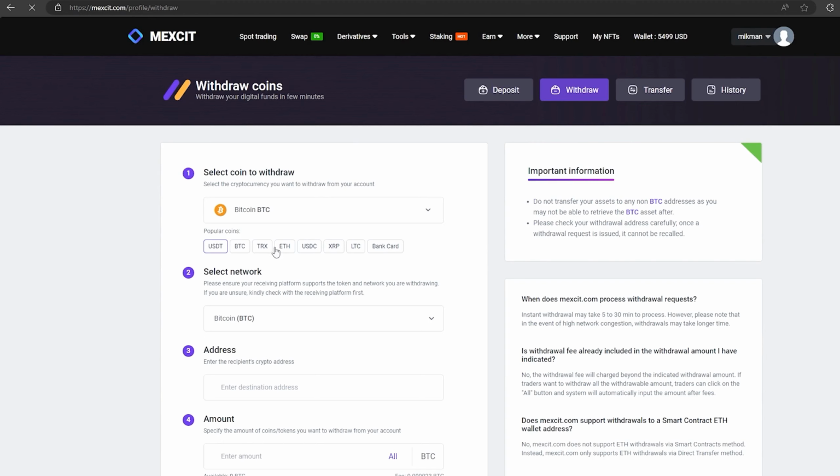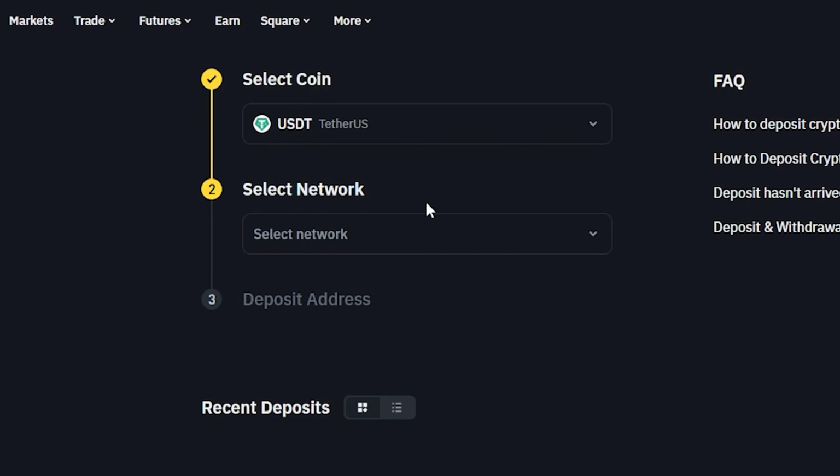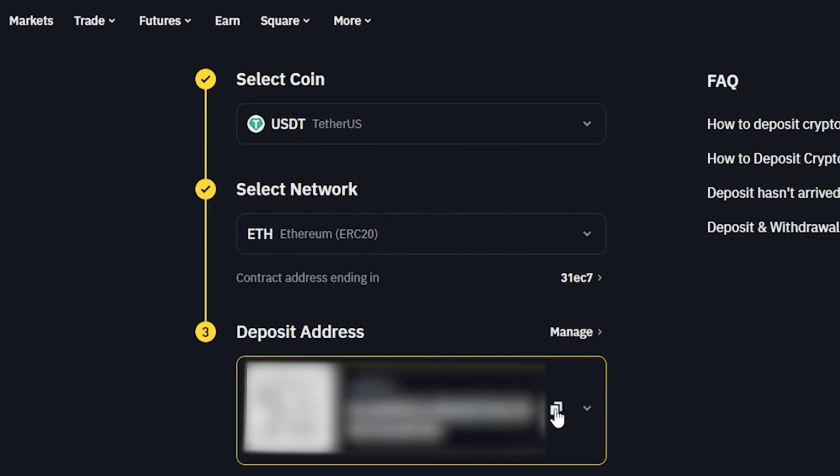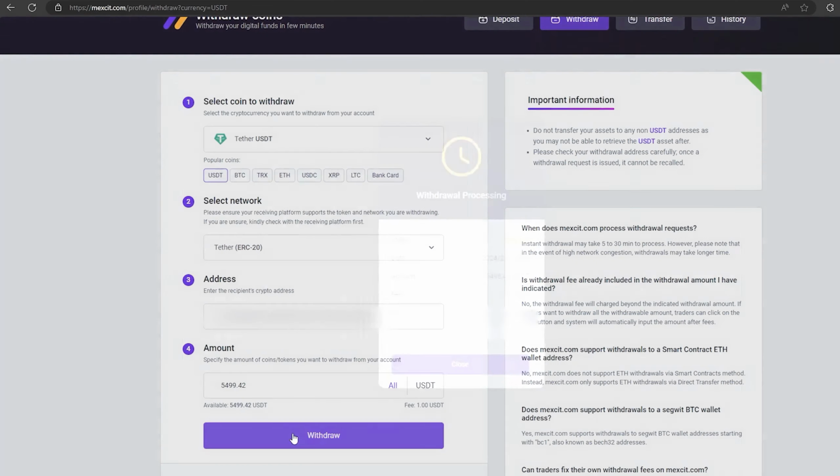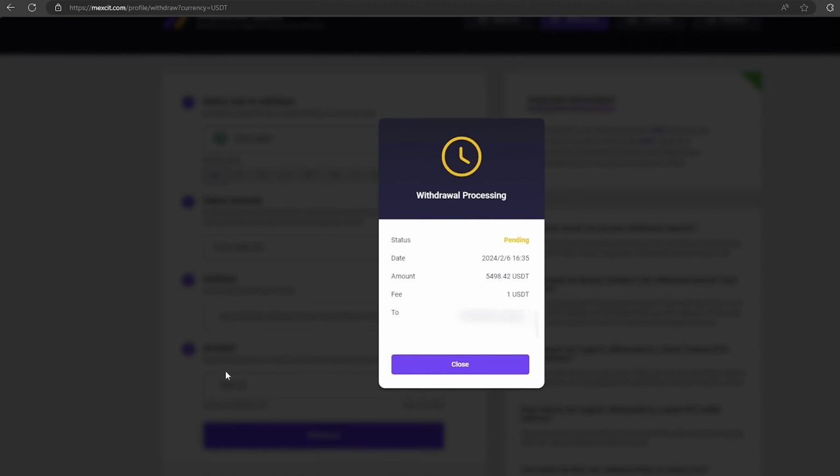To do this, go to withdraw. Select Tether USDT on the ERC20 network. Now go back to Binance to copy this address. Paste this address here and enter the entire amount. Finally, click on withdraw and wait for the confirmation of the transaction on the blockchain.